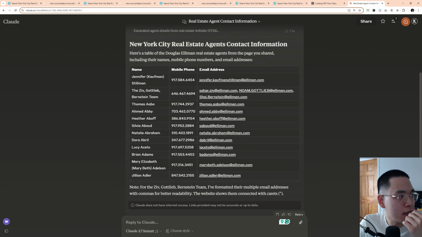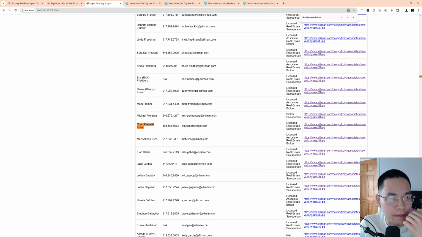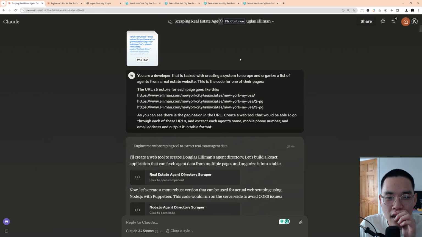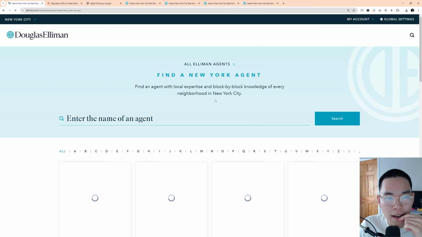So I went down another rabbit hole with Claude, and I went through this entire process. This is the prompt: You're a developer that is tasked with creating a system to scrape and organize a list of agents from a real estate website. This is the code for one of their pages. Again, same thing, I just pasted in that code. The URL structure for each page goes like this.